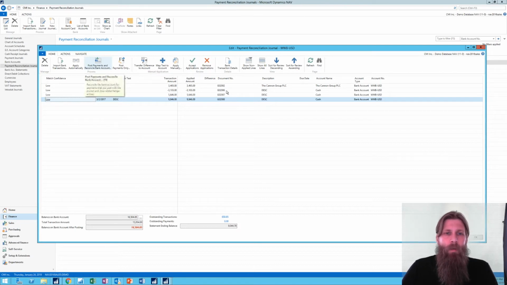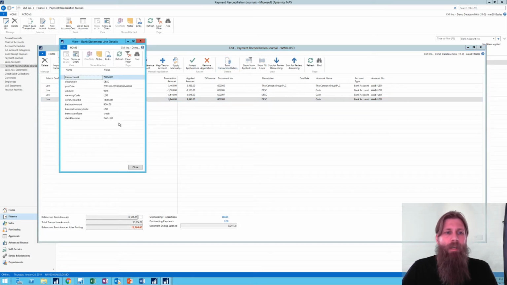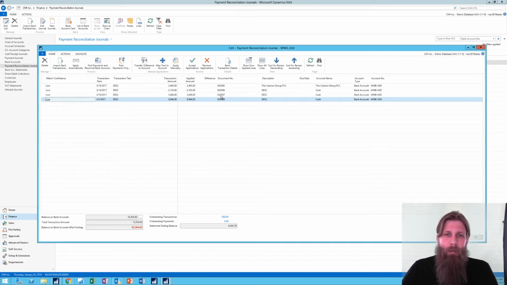So that's really cool. You quickly get to what you need to do. Here's some interesting stuff. You can actually click on bank transaction details, and you can get all of the data that comes from the bank. So here you get stuff actually out of the web service, like transaction ID, etc., etc. So that could be useful for some interesting scenarios.